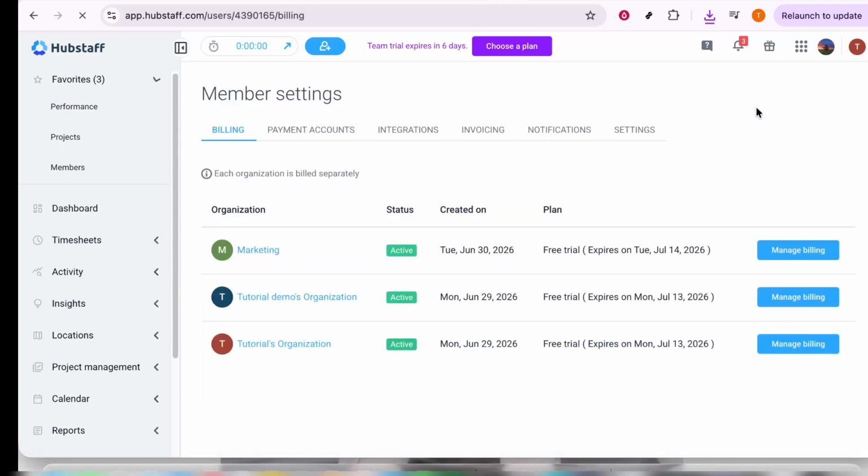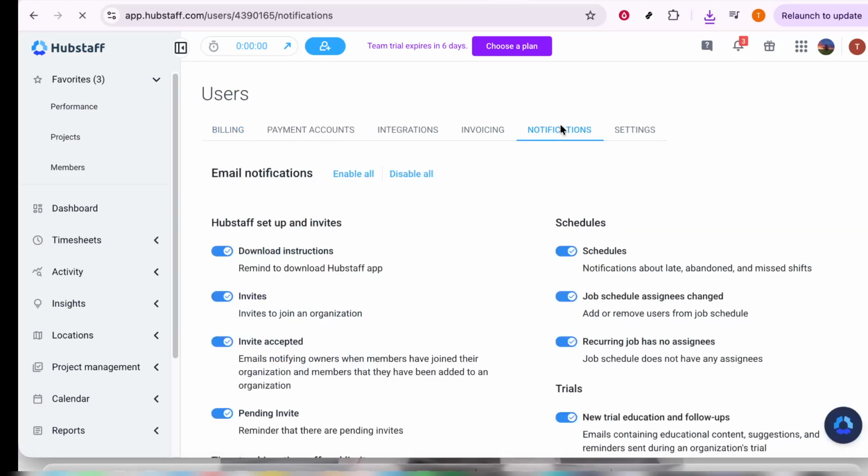From that menu, select User Settings and Billing. This section contains the personal settings for your account, including billing details, preferences, and notification controls. If you're ever unsure where account level options are located in Hubstaff, this area is usually the right place to check. Once you're inside the settings area, look for the tab labeled Notifications and click on it. This will open the page where Hubstaff lists the different alerts and updates connected to your account.